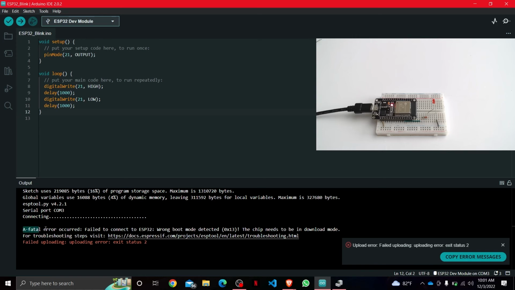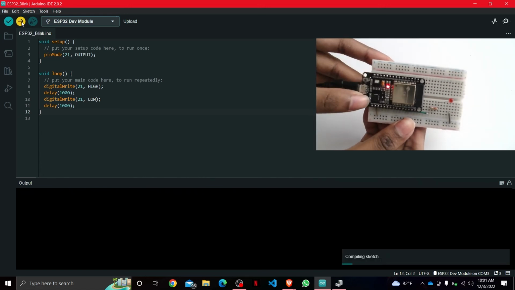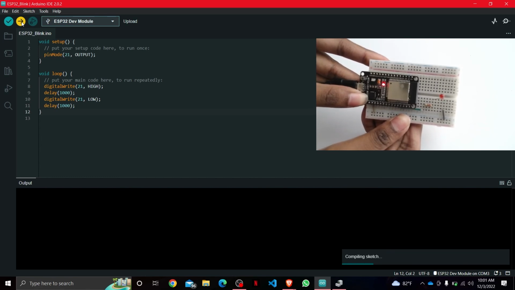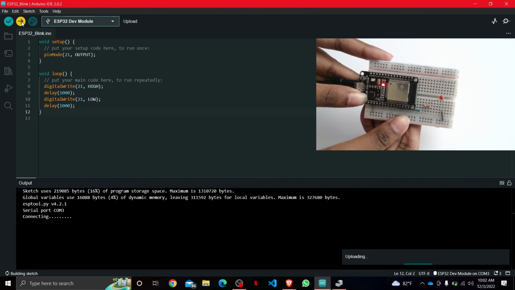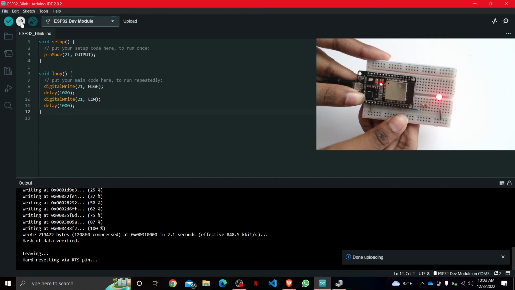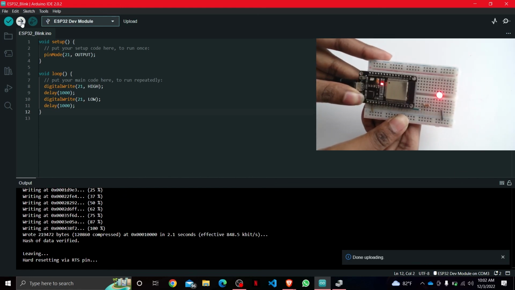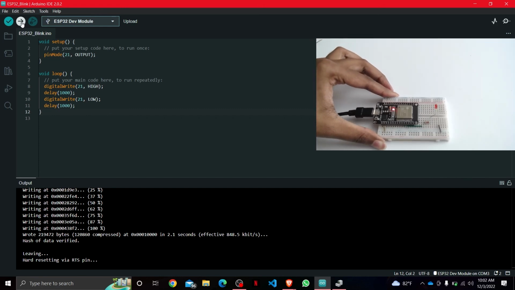Unfortunately, an error has occurred. This is because, as it is, the ESP32 board is not in download mode. For that, we have to press the boot button on the ESP32 board while we are uploading the code. Congratulations! Now you have successfully programmed the ESP32 board to blink an LED.